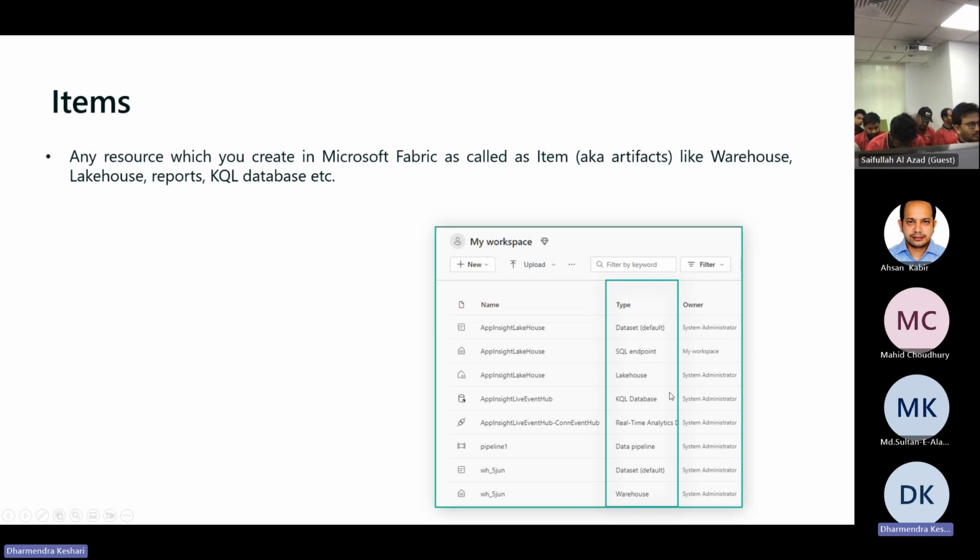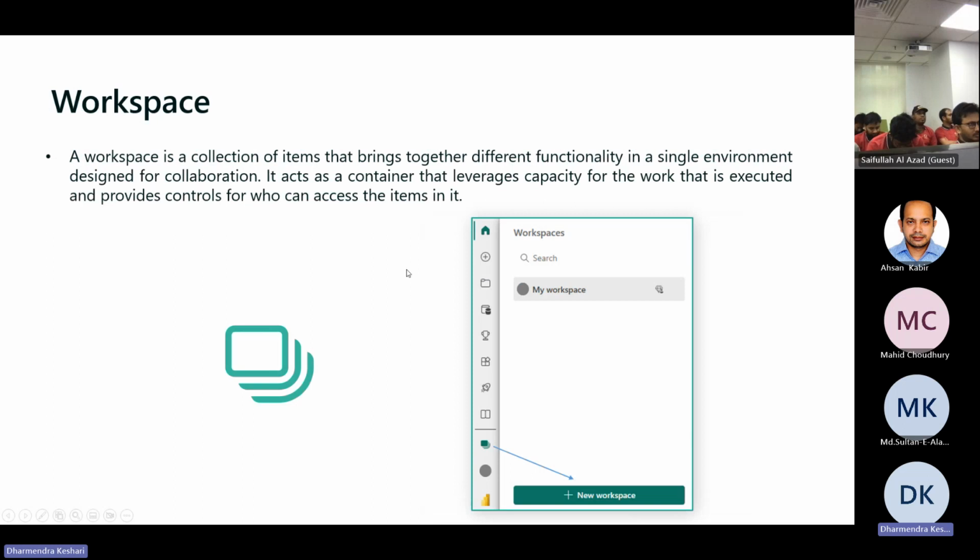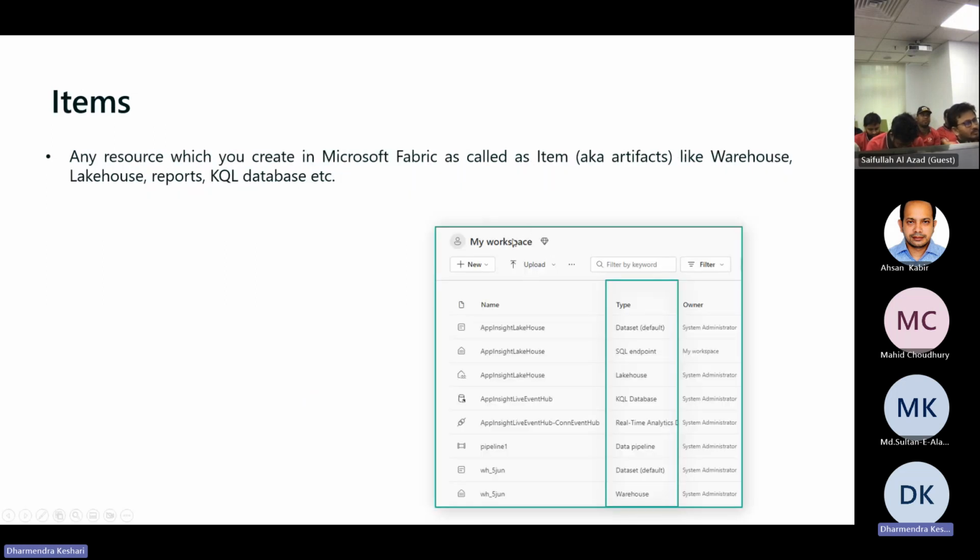So look at this diagram. In the previous diagram, I went to this option, clicked new workspace, and then I can create a new workspace, right? Once I create a workspace, like in my case this is my workspace. In this workspace, I have a default dataset, I have a SQL endpoint, I have a lakehouse, I have a KQL database, and I have other items inside my workspace.